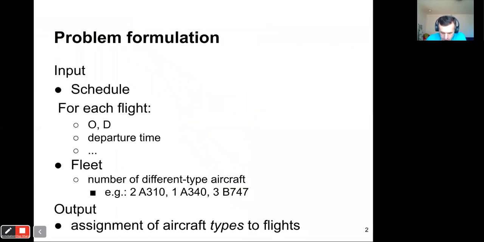So here is the problem formulation in a nutshell. In the input, you have the schedule. Essentially, for every flight, you specify the origin and the destination, departure time, and maybe a few other things. And on the other hand, you have some specification of the available fleet. That is, you know how many aircraft of different types you have at your disposal. And in the output, you want to assign the aircraft types to the flights in the schedule.